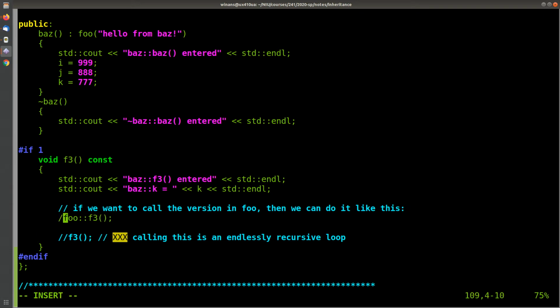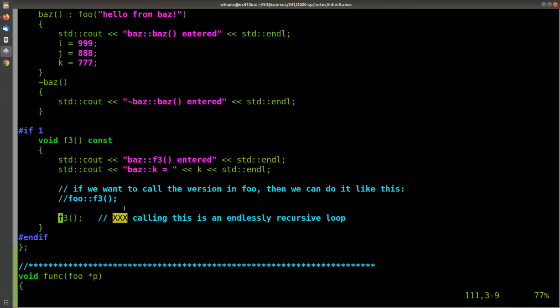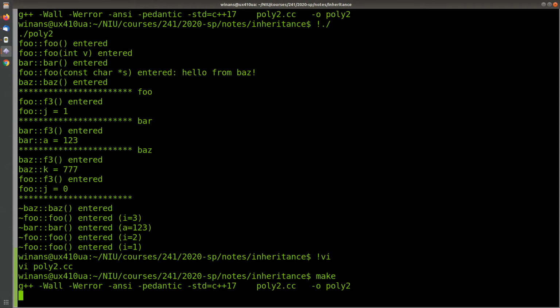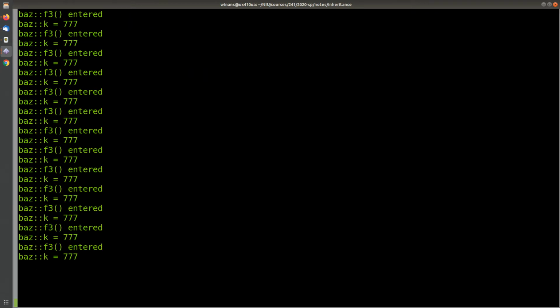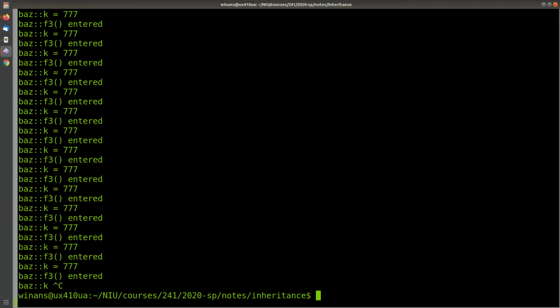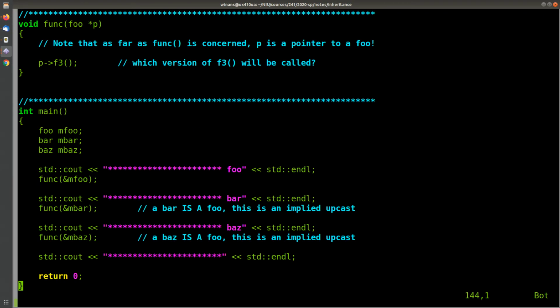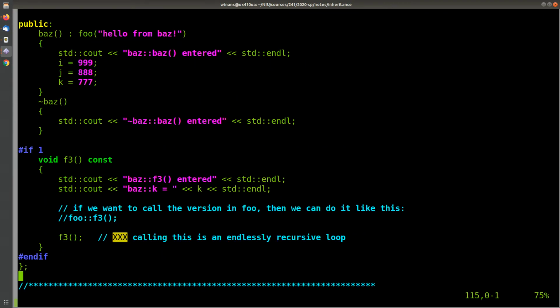Now be careful, don't do this, because obviously this is a recursive call that will run endlessly. It'll compile, and it'll go like this until I run out of memory. This machine actually has a huge amount of memory, so it might take a little while to fill up and die, but there's no reason to do that. As you could see, it ran in an endless loop.